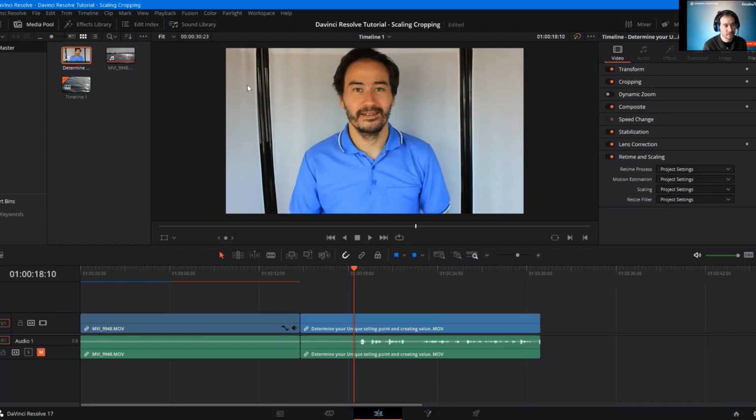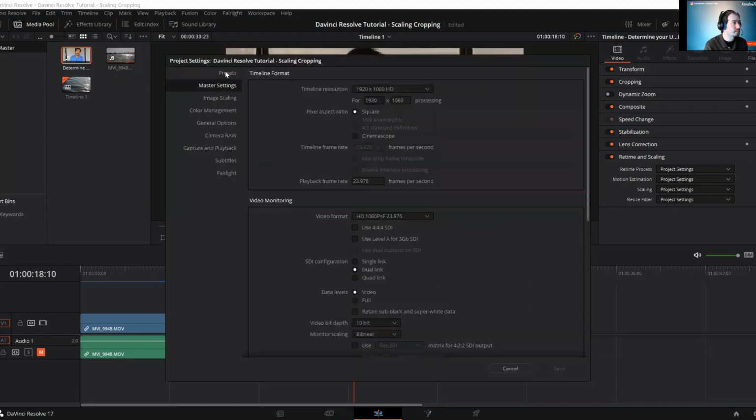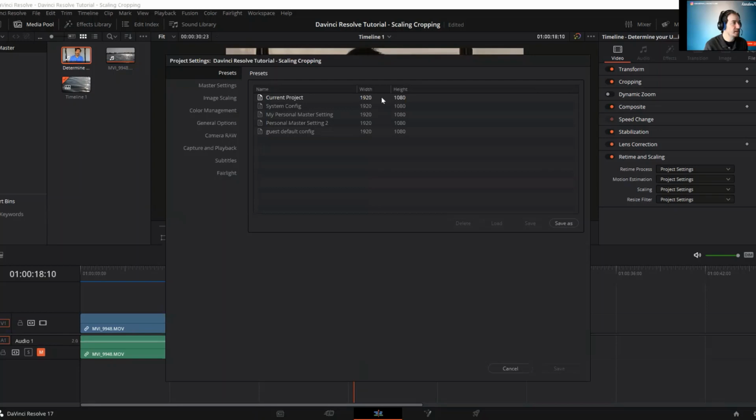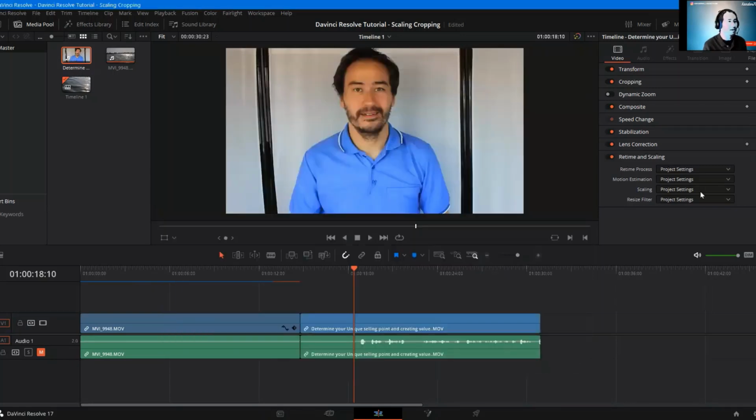And here in the presets, you can see that the current project has been set to 1920 by 1080p, and you can change that also in the other options that I will show you in other videos as well. And when we continue here, as you can see, we have a couple of scaling options. You can crop your video, you can fit your video to the screen, you can fill it up, or you can also stretch it.